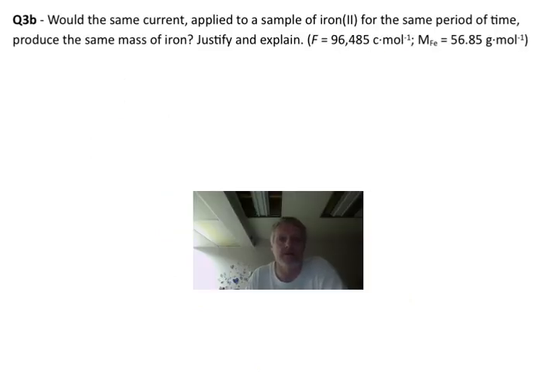Okay, so we're going to switch it up a little bit here, and so what would happen: would the same current, that is the current we just determined, 17 amperes, applied to a sample of iron 2 for the same period of time, produce the same mass of iron? So that's the question you're going to try to answer, and you need to justify that, and you need to be able to explain it. So here we go, let's get going.